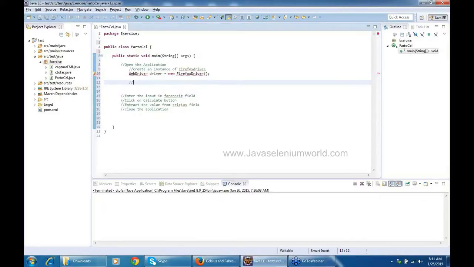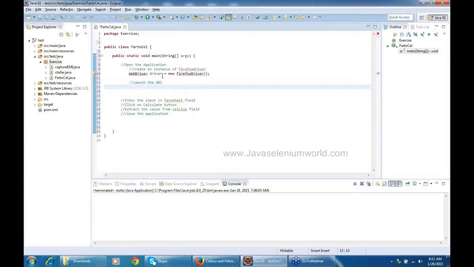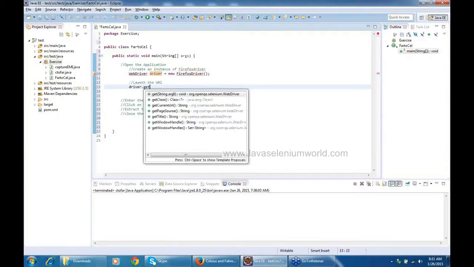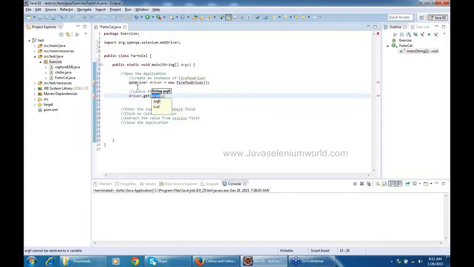The next would be to launch the URL with the help of what? With the help of driver. Now with the help of driver you can do anything on a Firefox browser, as I said earlier. So I'm going to use driver.get. Driver.get means it will try to open any URL which you mention inside the double quotes.